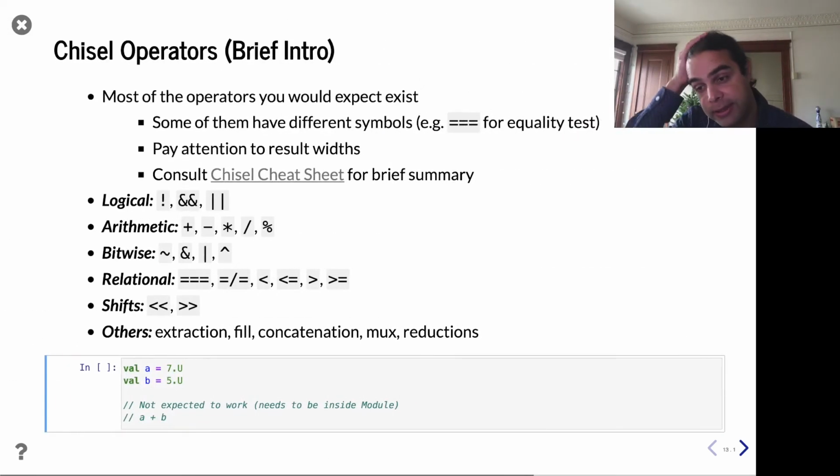Okay, so continuing on with these other operators, you can see there are other ones. These are the basic ones. There are things that are much more specific to hardware, like extracting certain bits or subsets of bits, filling in bits, concatenating things together, muxing, choosing between things, and something called reductions, that's reducing many bits down to a few bits or 1 bit. We'll cover those in coming lectures. I'm just putting them all out there, giving you a high-level tour, and then we'll come back to a lot of these.